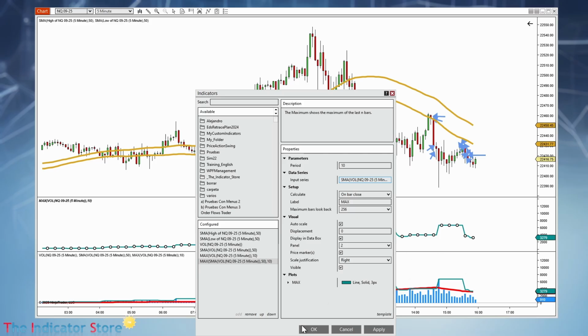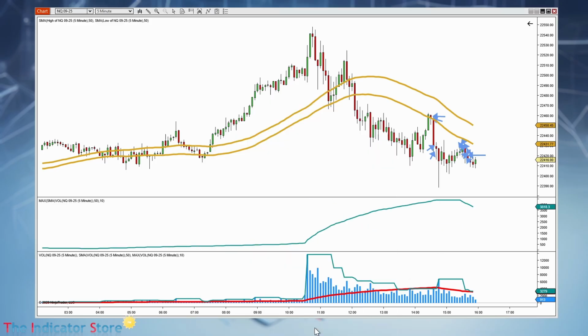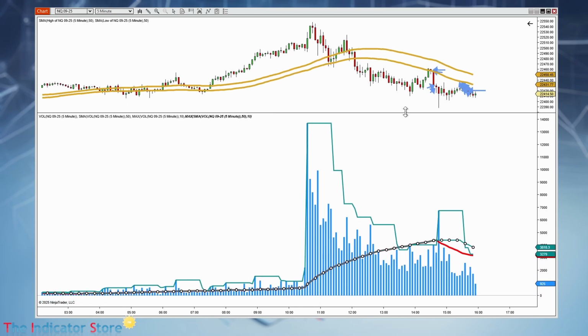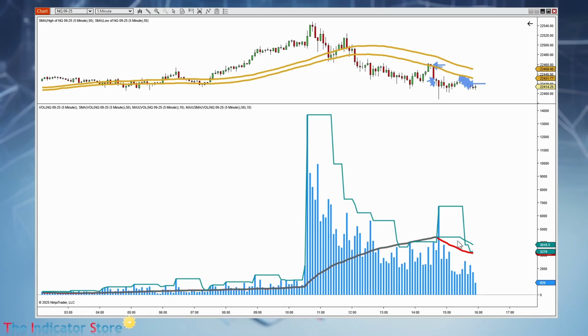Okay, and now this is the maximum of the last 10 bars. Let me place it here. So now we can see what it is doing. It is the maximum of the red line on the last 10 bars.